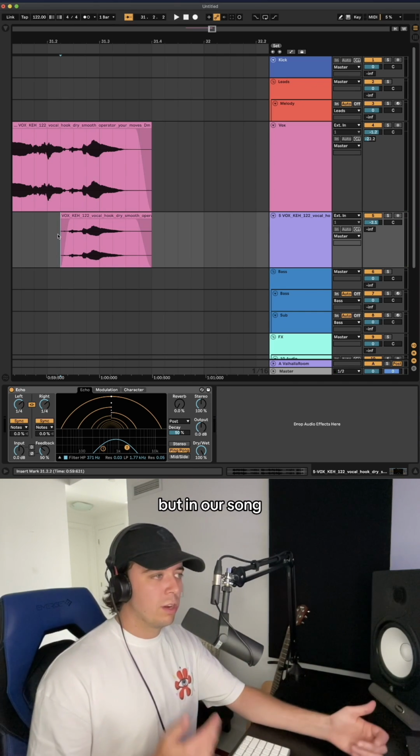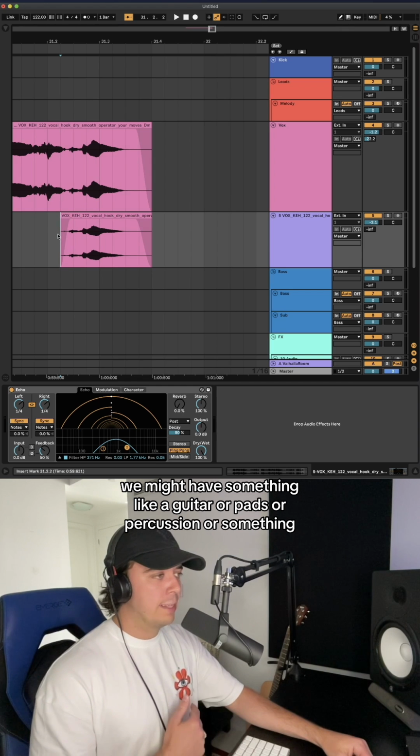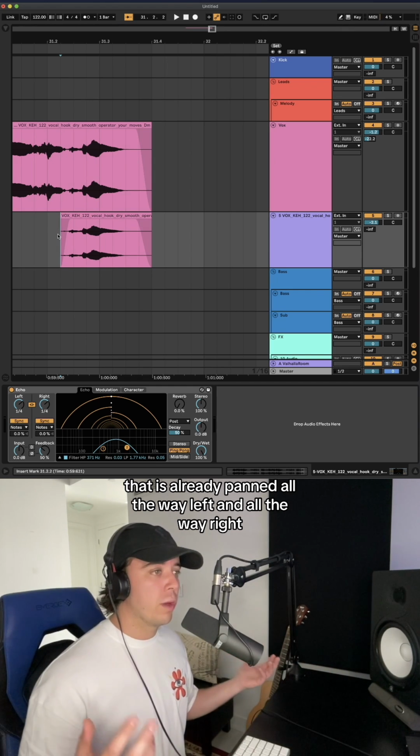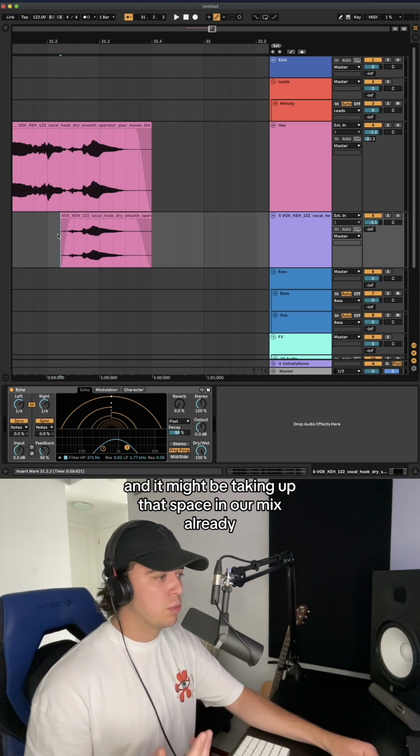But in our song, we might have something like a guitar or pads or percussion that is already panned all the way left and all the way right. And it might be taking up that space in our mix already.